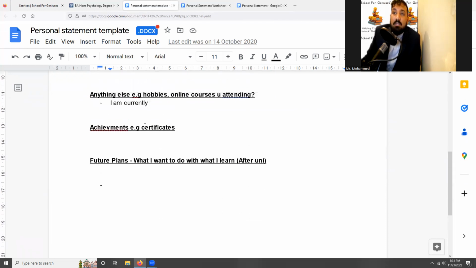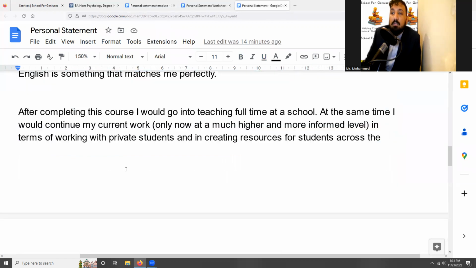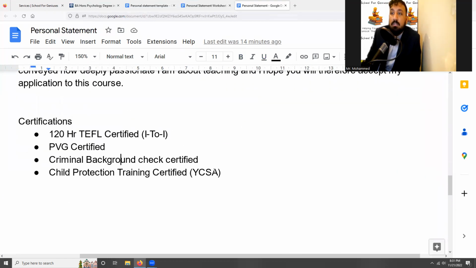Okay, now second last one is any achievements that you have. So anything that you've done, some kind of certificate or trophy or anything like that. Any qualifications that you've gotten. If you notice in my own personal statement, near the end, I mentioned, yes, here were a list of certificates or achievements that I had at that point.